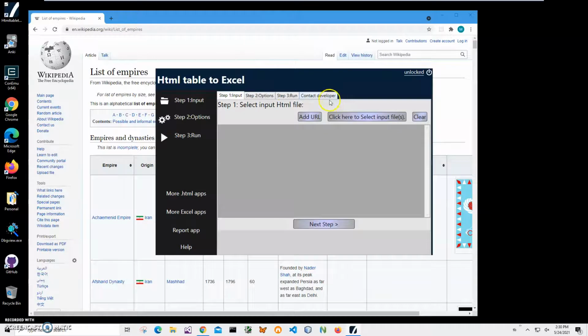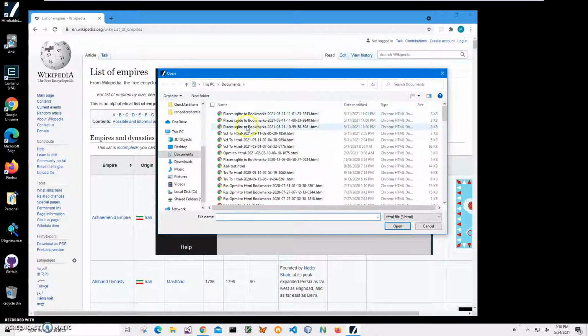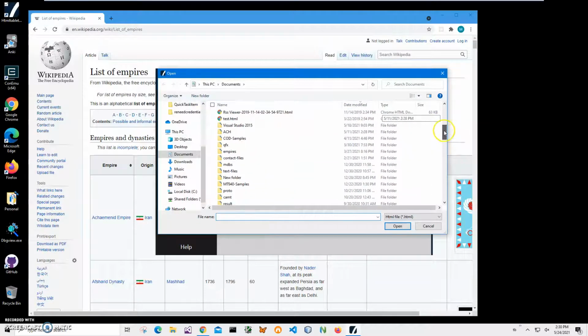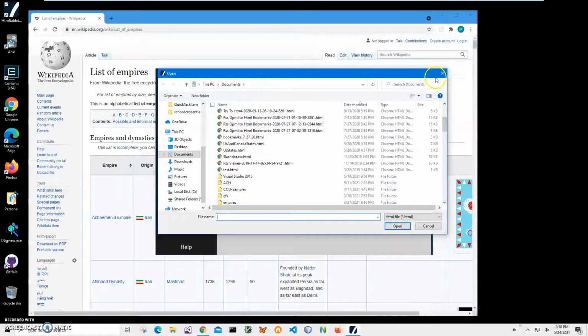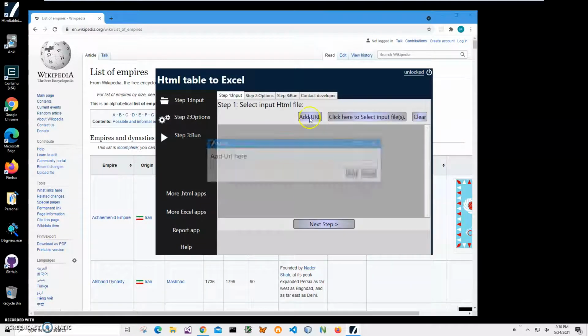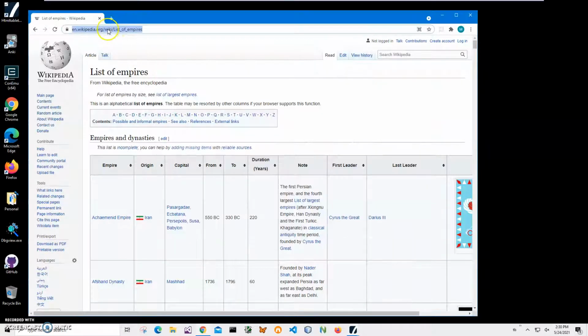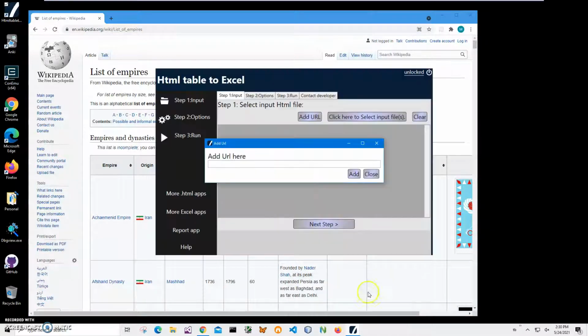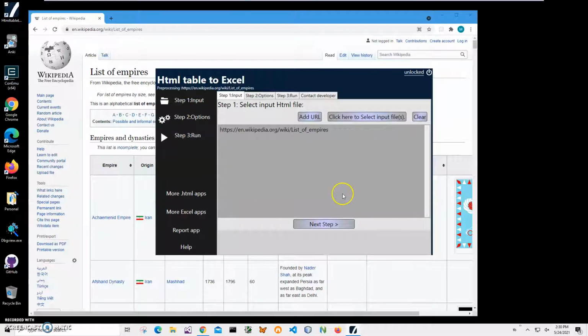Now the conversion is a 3 step process. In the first step I have to select an HTML file. I can click to select an input file and find HTML files in my documents if I want to, or I can add a URL. If I add a URL, I can copy this URL into my app and paste it here. Click on add. You can see that it's processing.